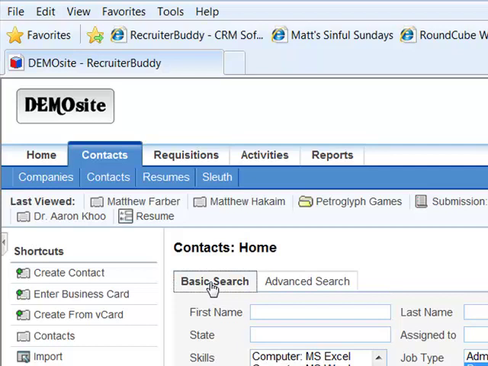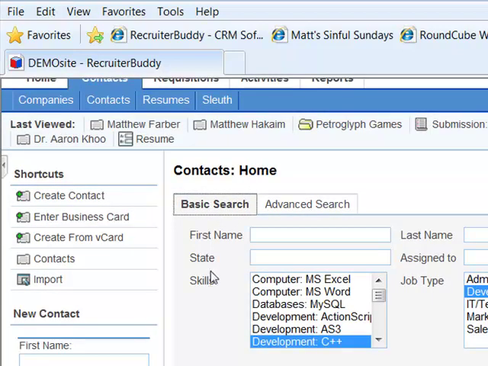Just as similar, we could also search requisitions pretty much the same way as we've been searching contacts. Requisitions, we can go over there to the requisition tab, click on it, and it'll bring us to all of our open jobs that we have available. And using RecruiterBuddy, we can be as specific as we want to when searching those requisitions. And we're going to take you through that process right now, actually, to show you how it works. Again, very, very simple, very straightforward.